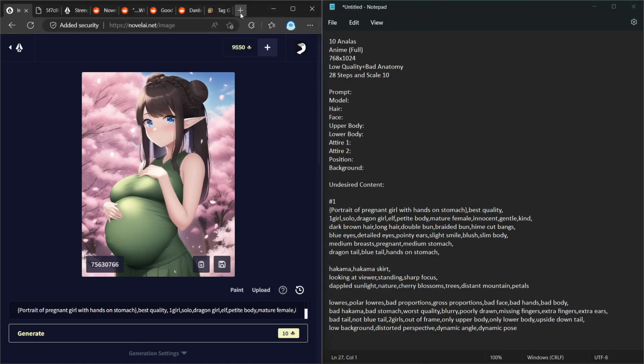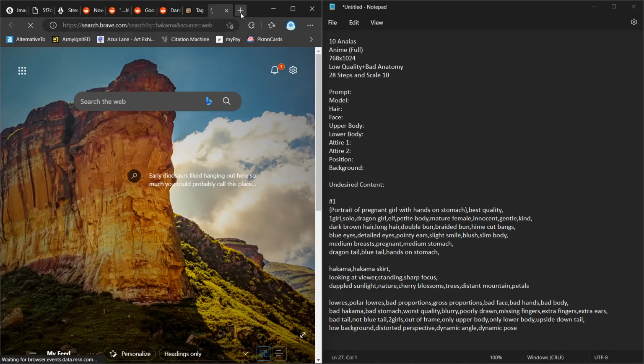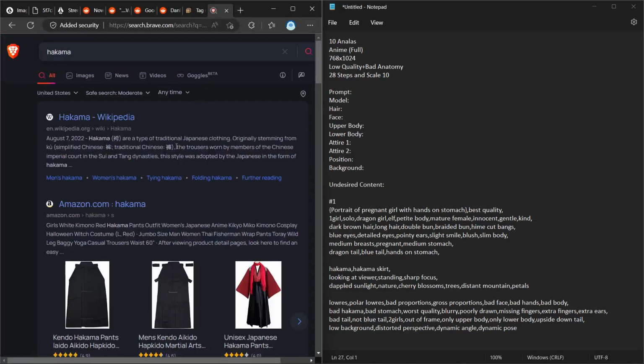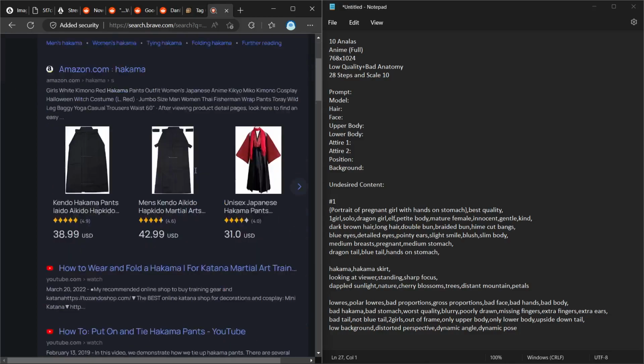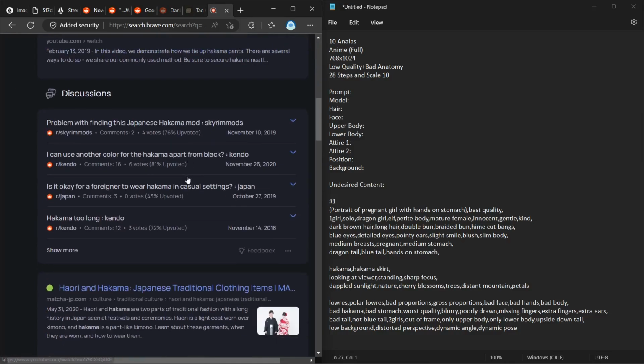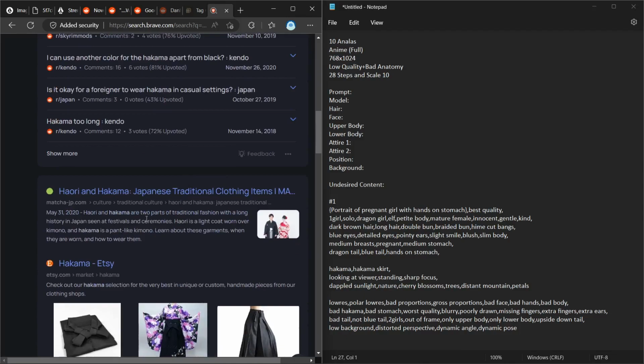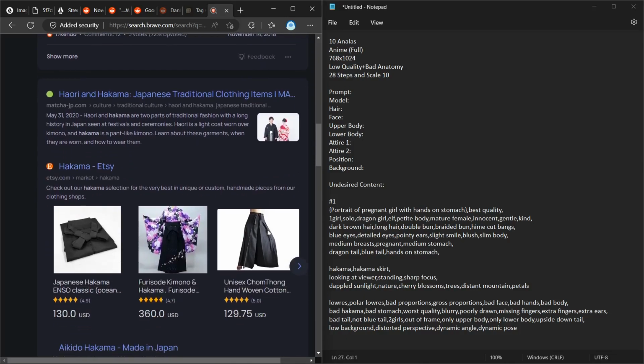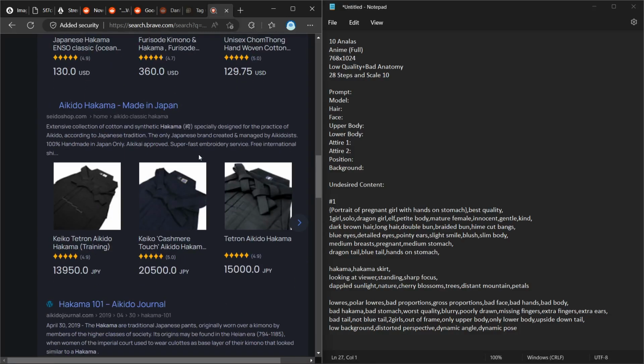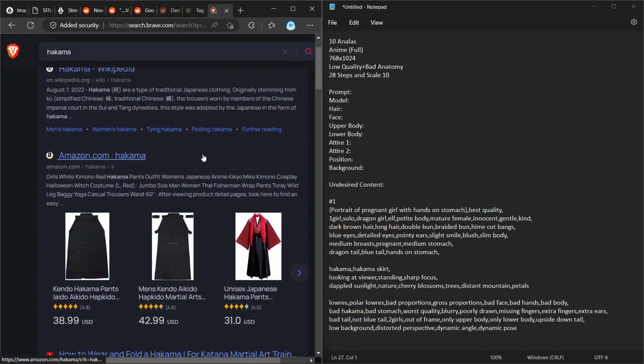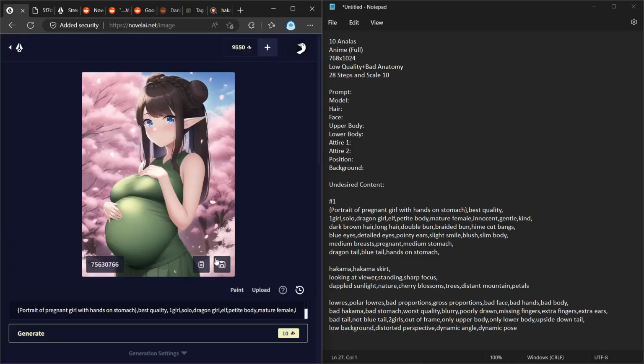Am I understanding this? Hakama. Haori and hakama. I assume the haori is the male counterpart. I'm gonna try that. Nature, cherry blossoms. Take out that.